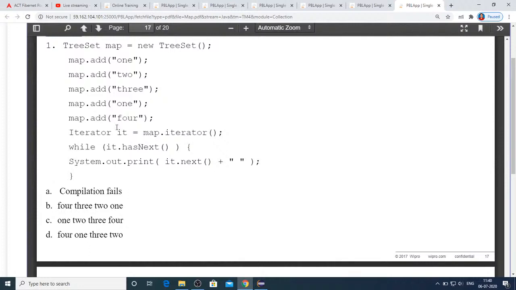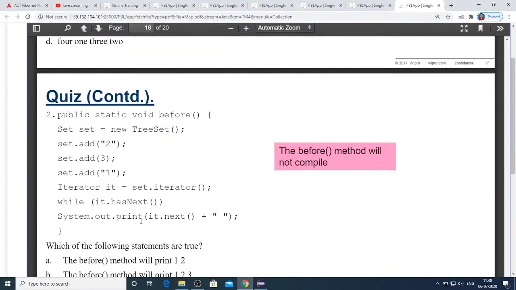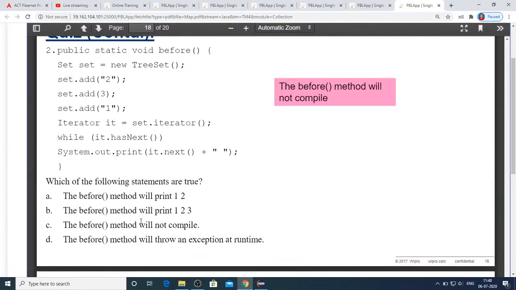So for this question 1, the answer is option D, because when duplicates are added to tree set, the addition will be performed only one time, and tree set will return not in insertion order, it will return in ascending order. So here we are using strings, so the ascending order will be returned in dictionary order. So I need not explain much on that, because this is how you will be asked in assessments. You will be given code snippets and you will be asked to predict the outputs also.